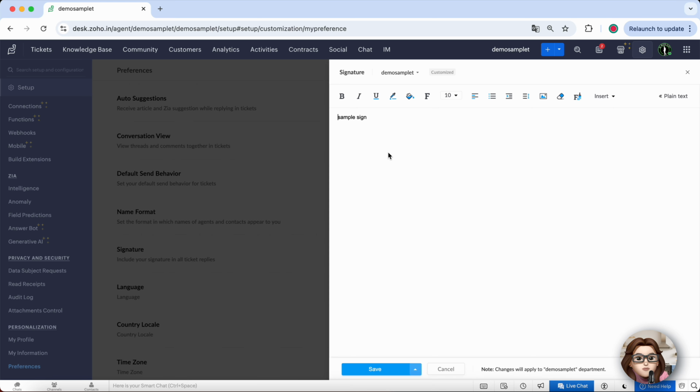And that's it. You've successfully added an email signature in Zoho Desk, making your customer communication more consistent and professional.